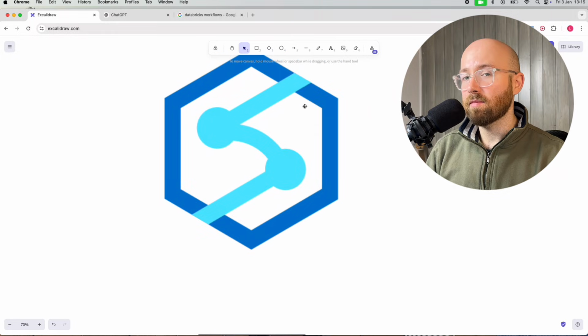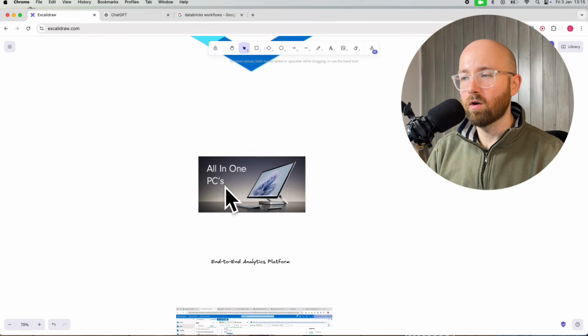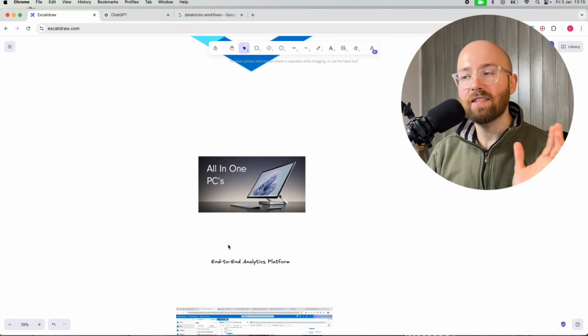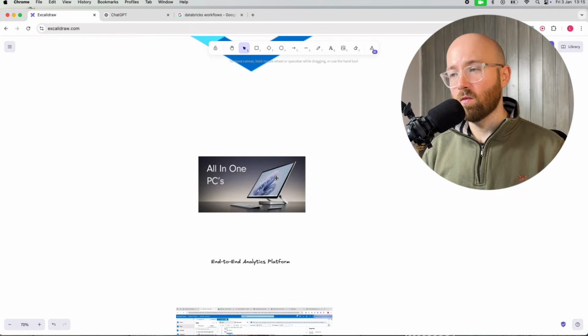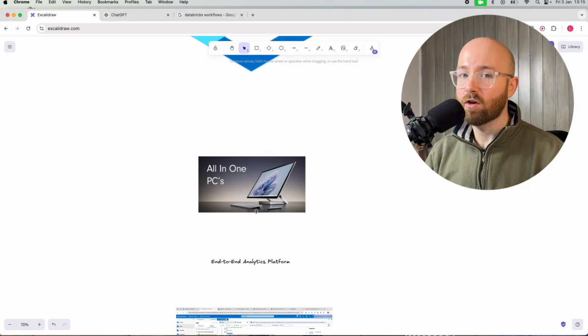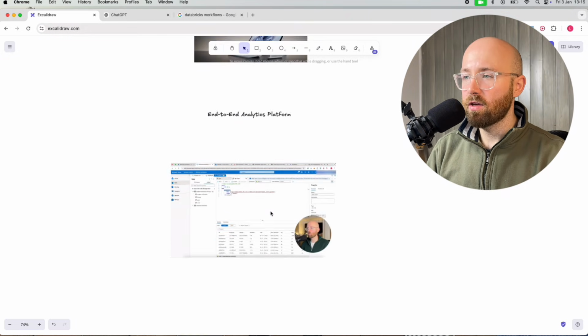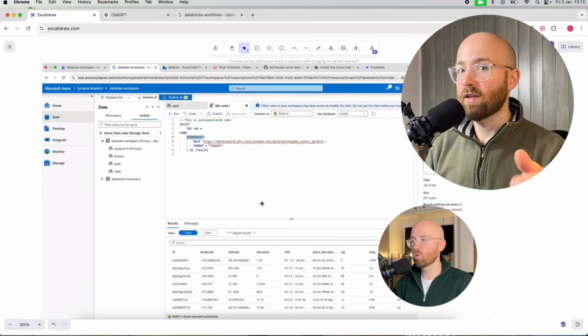Next, Synapse Analytics. As the name suggests, you can see here all-in-one PCs. It's an end-to-end analytics platform. This was the only picture I could find that was all-in-one, but think of it as an all-in-one platform for your analytics needs. Now here is an example of it. You can see it's actually pretty similar to Data Factory, which we'll get to in a moment.